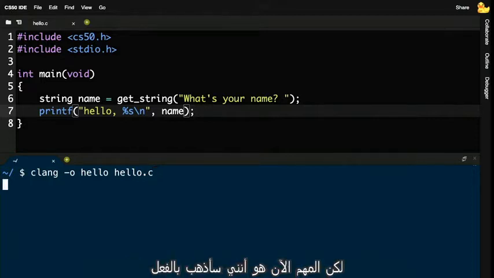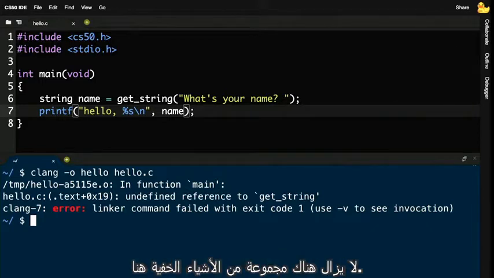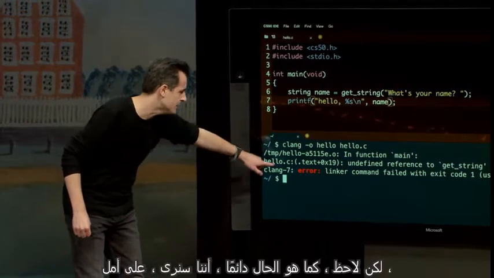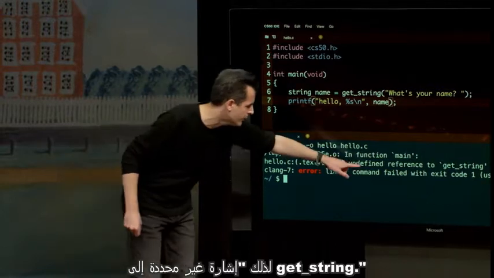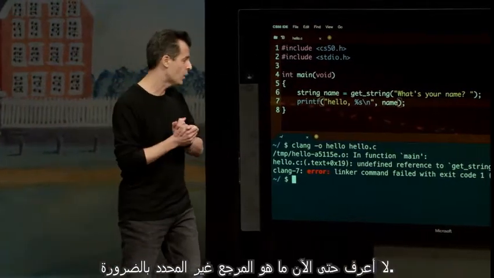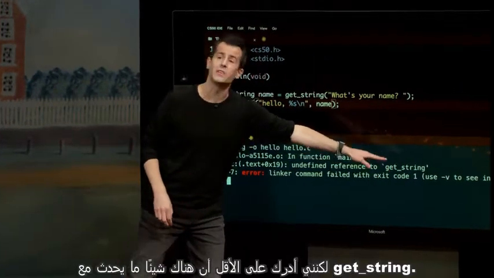But the catch now is that I'm actually going to see one of these red error messages. And let's consider what this is actually saying. There's still going to be a bunch of cryptic stuff here. But notice, as always, we're going to see hopefully something that's a little familiar. So undefined reference to getString. I don't yet know what an undefined reference is necessarily. I don't know what a linker command is. But I at least recognize there's something going on with getString.